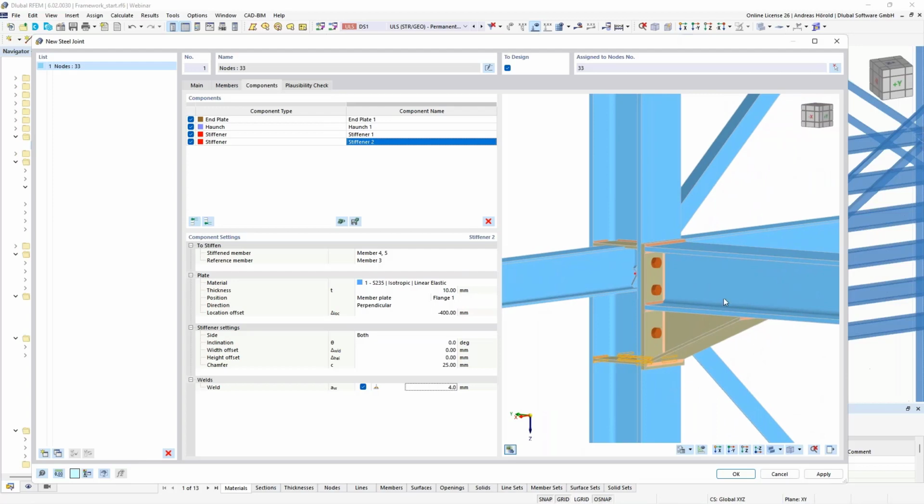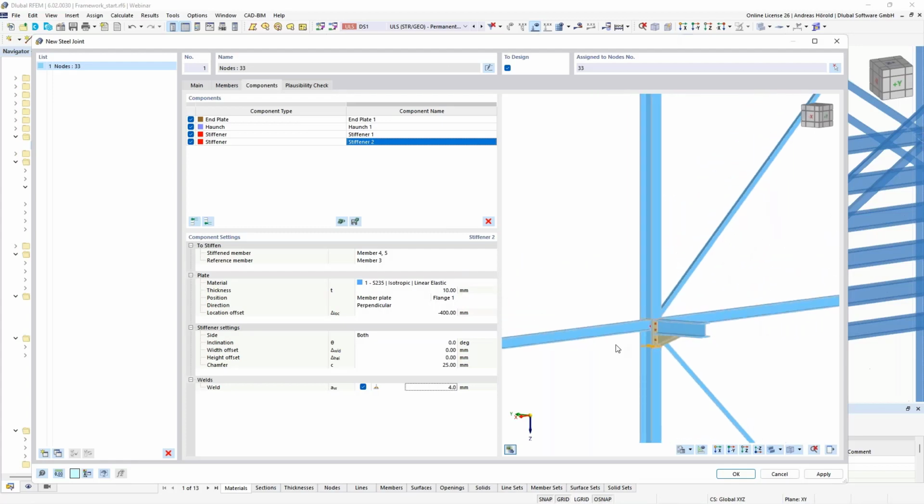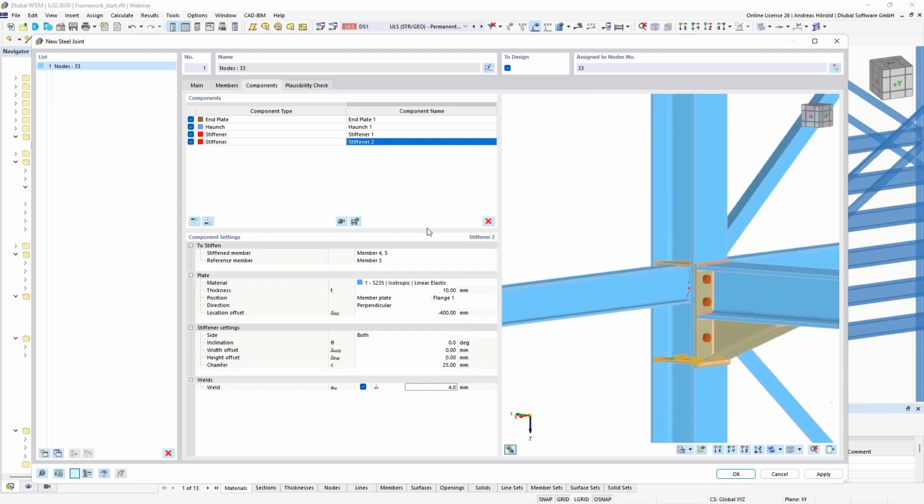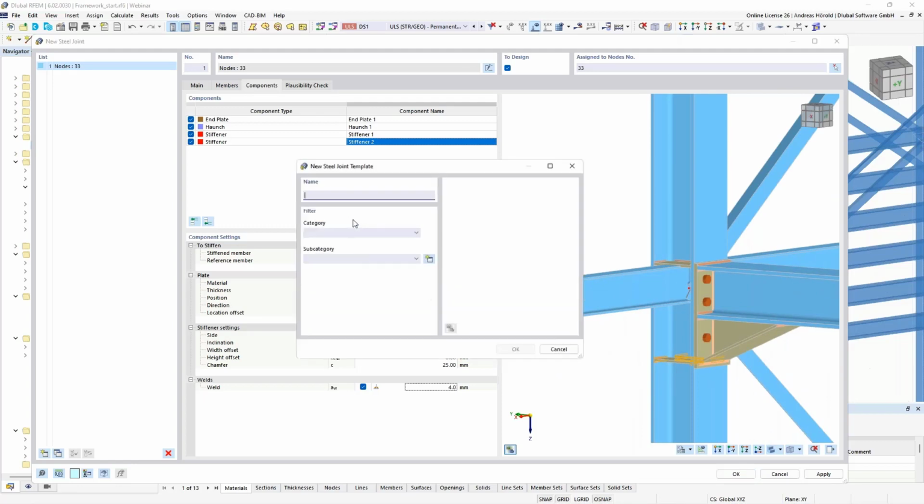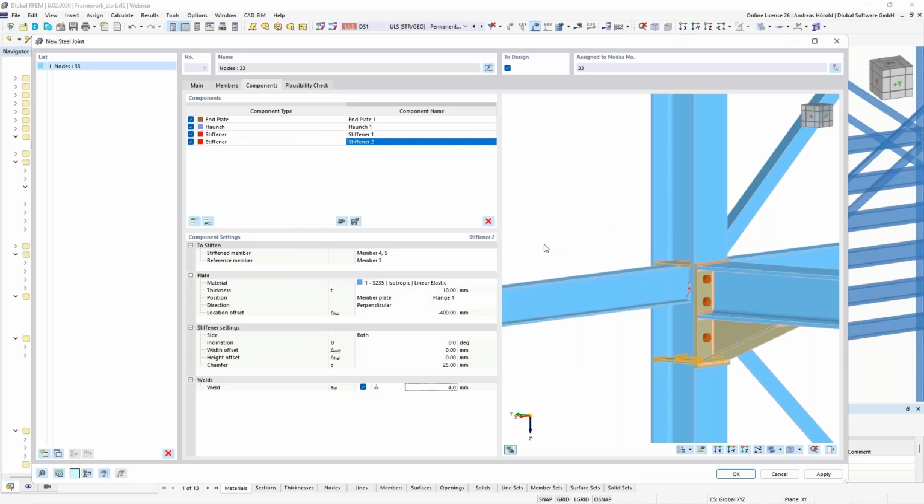And yeah, it would be possible to save it as a template, for example, to use it for the other rigid connections for the frame, for example, on the edges of the framework. And then you could press that button here, save component as template. You can give it a name, select the category and subcategory, and so on. Okay. I don't do that.